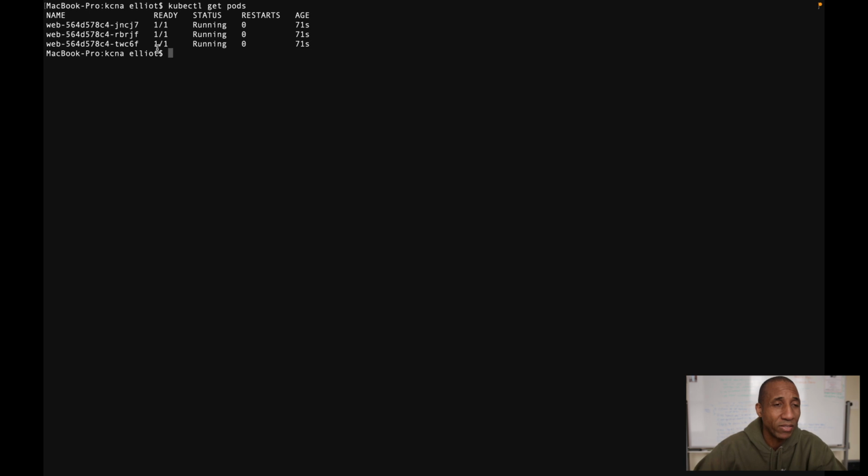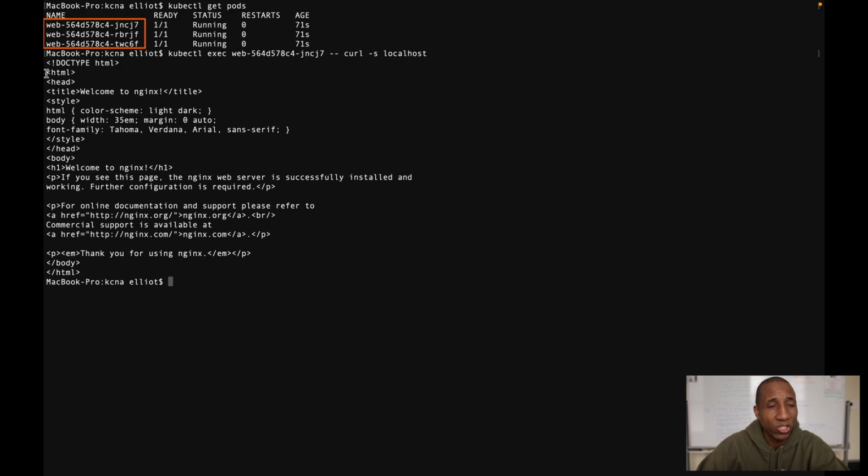We see our 3 pods that were created, and we're going to use one of those. We're going to say kubectl exec, and we're going to just use tab completion. So we use tab completion there, and unlike using Podman or Docker, you have to put this -- at the end of the container name before you actually type the command that you're going to use. So we're going to do curl -s localhost, and we see that we get the Nginx output.